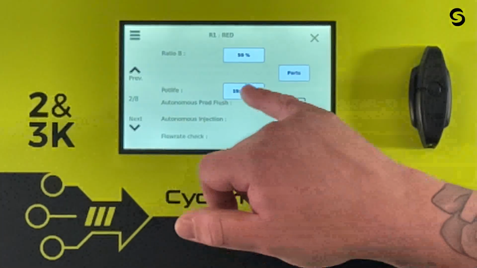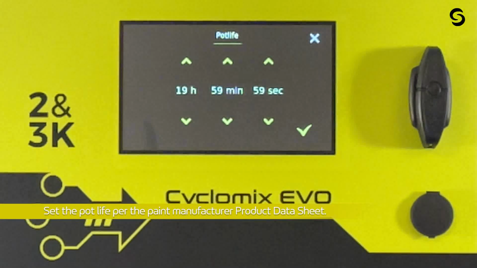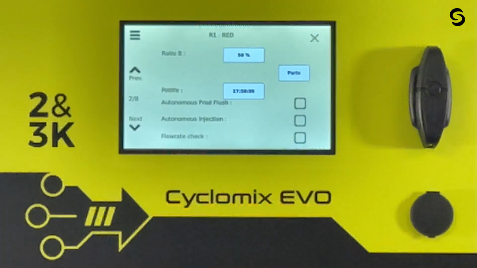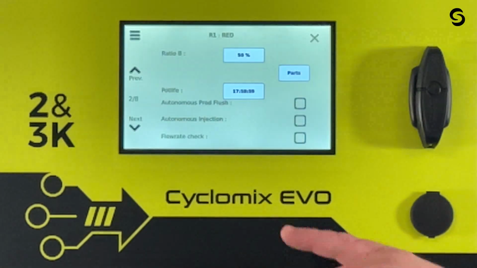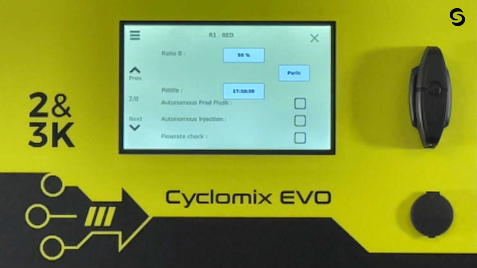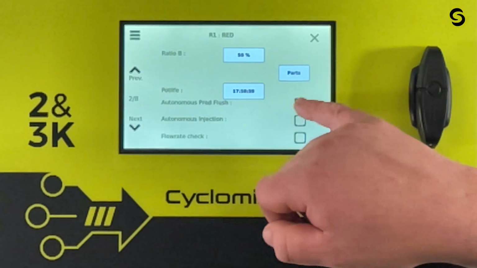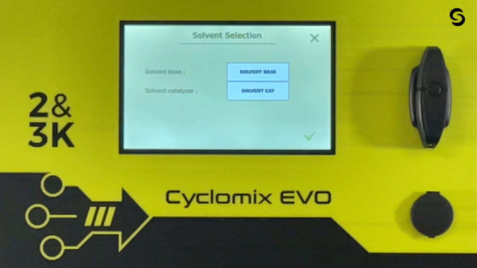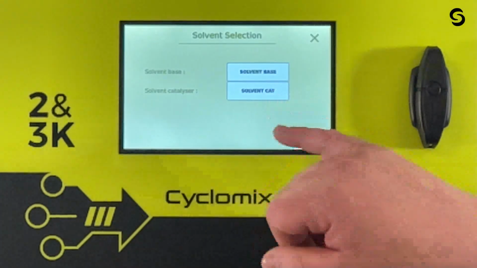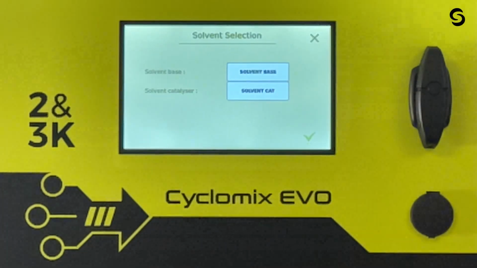Once entered, the Evo system will calculate the parts into percentage. The next area is for pot life settings. This will be entered in time. Again, this information will be gathered from the product data sheet. The next selection is for using an autonomous flush. If this is selected, the system will flush according to the hose length setting entered in the parameters earlier during configuration. If you prefer to manually input the minimum and maximum range, you will select the boxes and enter the amount.